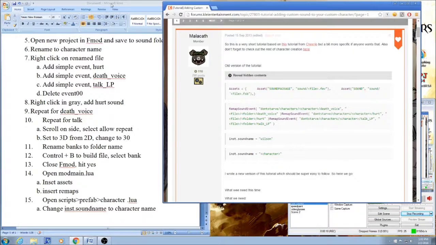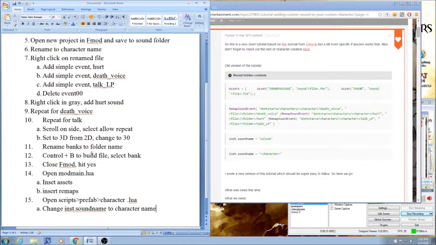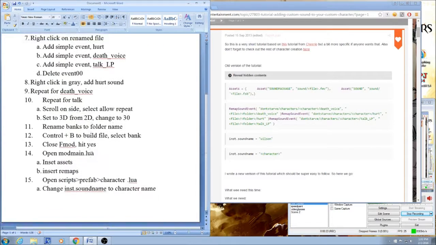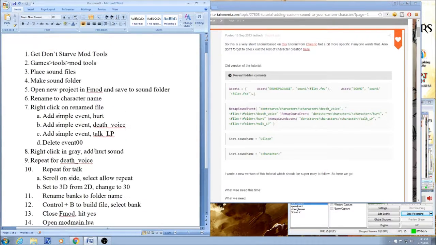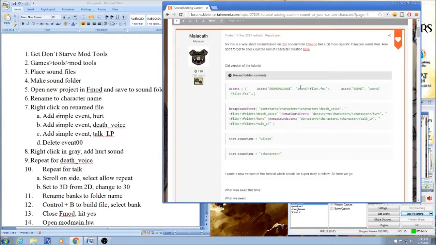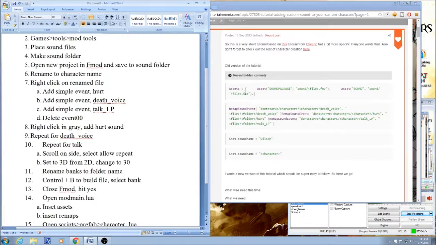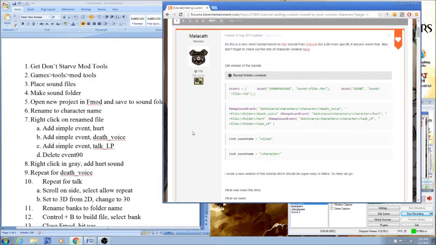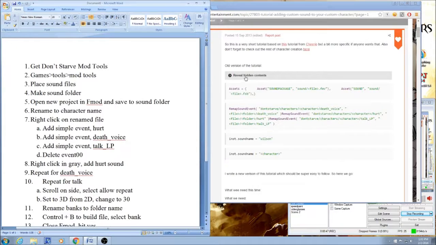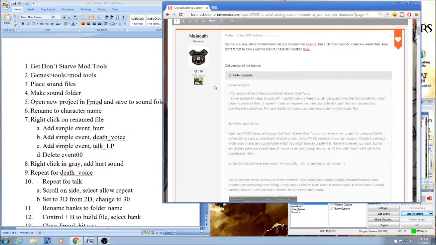Alright, so I have a Word document laid out for myself to make things simpler and go faster. This is all just like a shorter version of the sound tutorial that we will actually be using. I will link this in the description. So I'm assuming since you're looking at this, you already have your character mod. So I'll just get right into it. Alright, let me reveal that.